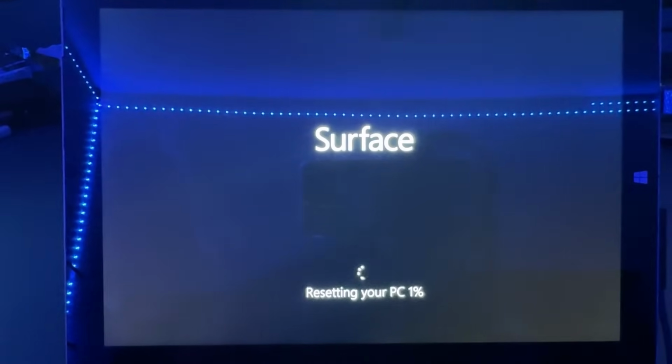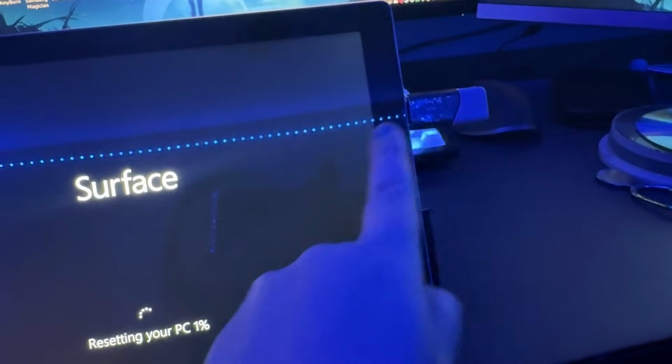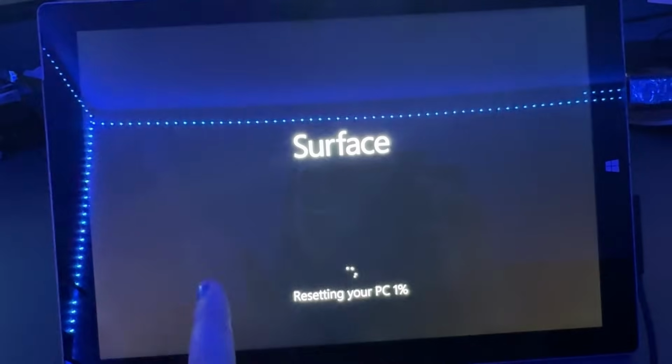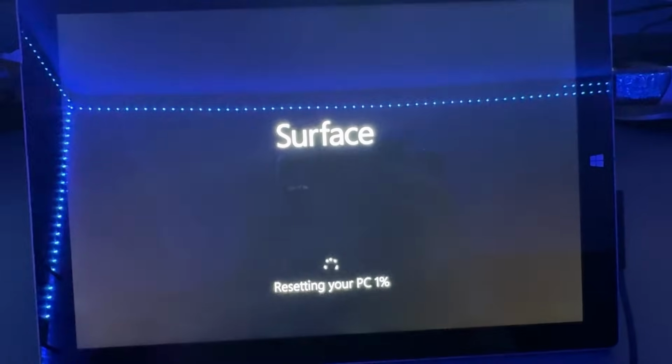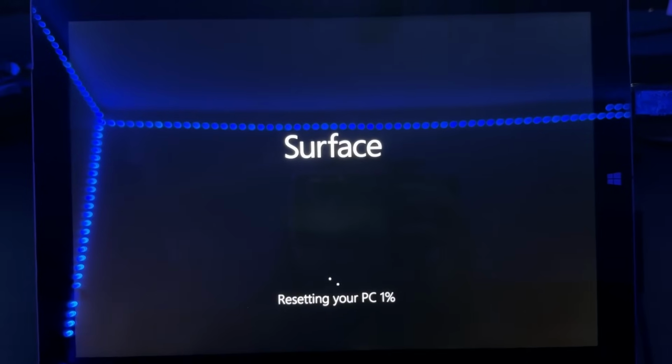So we're resetting it, and I'm hoping it uses this and doesn't use what's already on here, or I'm gonna be very annoyed. So we're resetting the PC now. Oh boy, hopefully this works, guys.